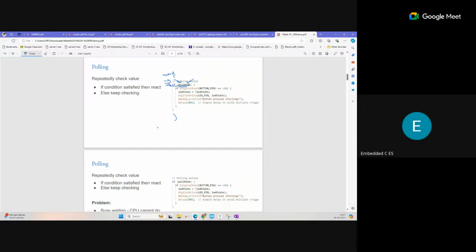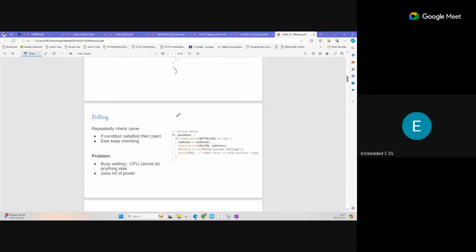This code is given just for the LED state. We are checking some poll mode, and based on that we are changing the LED state. In this way, this concept is called the polling method. Continuously we are checking the condition in the iterations. So how can we make this efficient? We can use the interrupt.